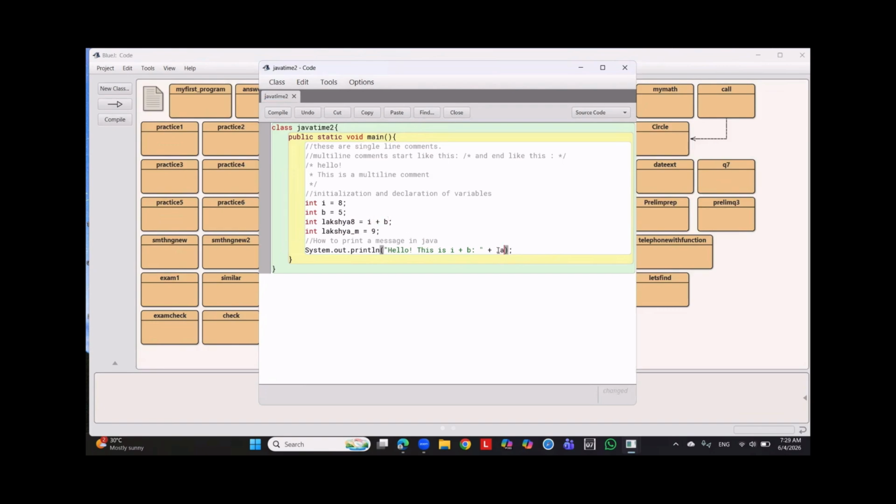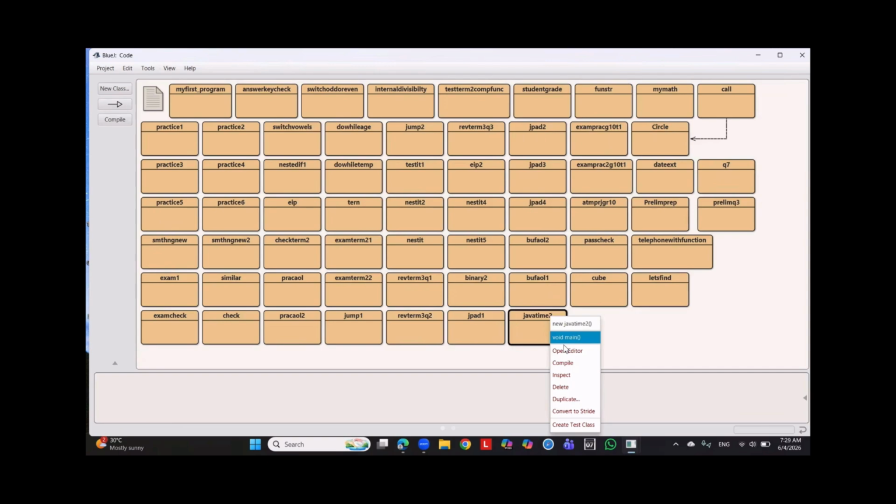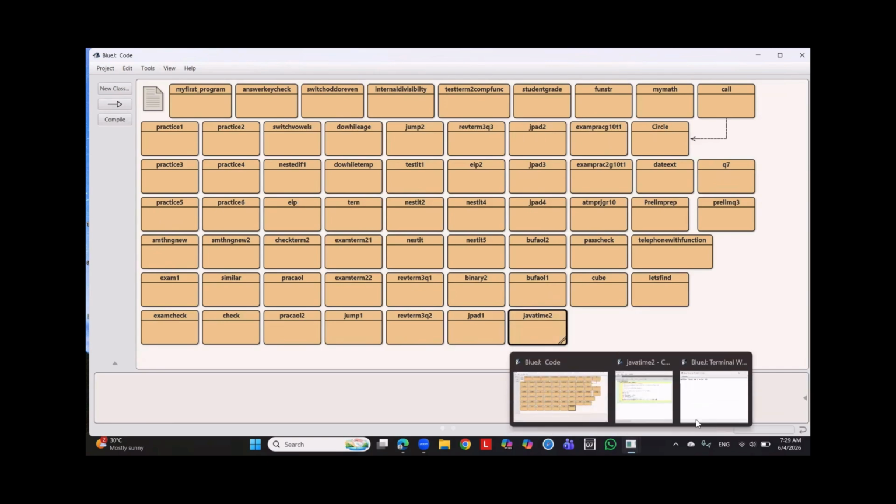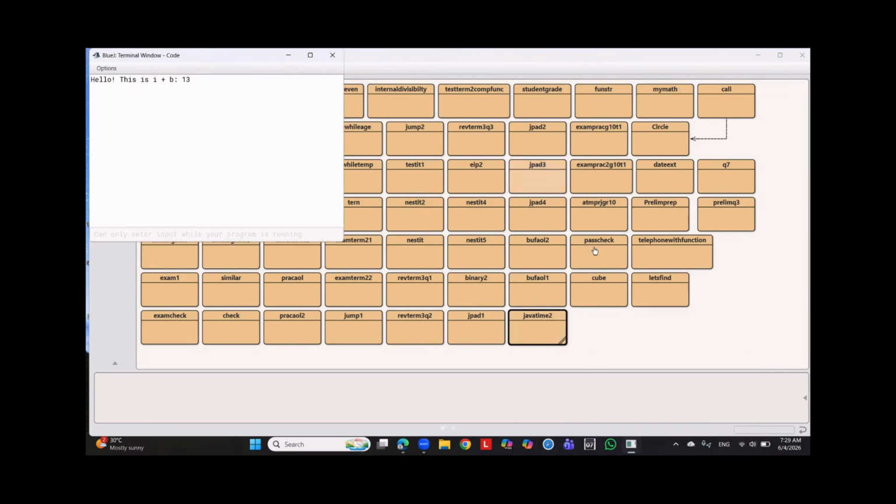And we can also use variables to add two variables, like we're using i and b to add. Now we're just going to print that with the rest. Let's go. And there we go. It works. And there you go. That's the final code.